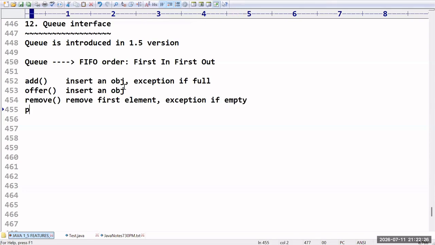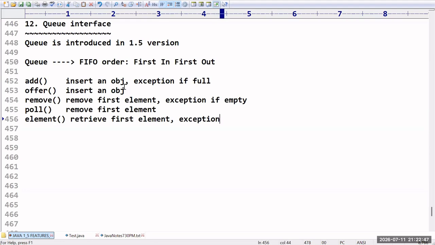So, alternative for this, there is one more method called poll. Just simply, it will remove the first element. If the first element is not there, it won't do any activity. And the element method is there, which is used to retrieve the first element, and you will get exception if it is empty. So alternative for this is the peek method, technical terms, it is used to retrieve the first element. So I hope the methods are very clear. Any questions?